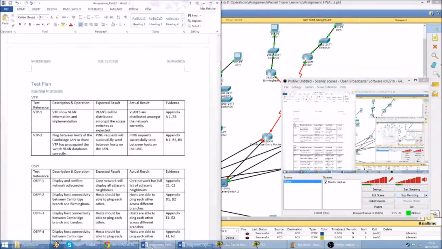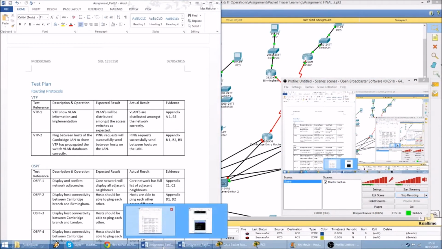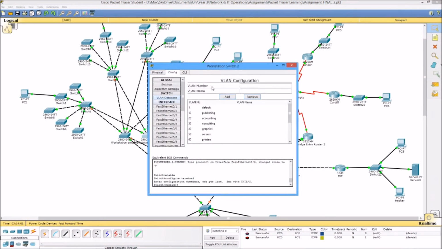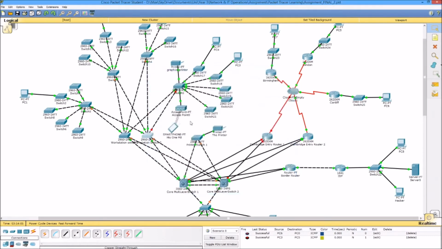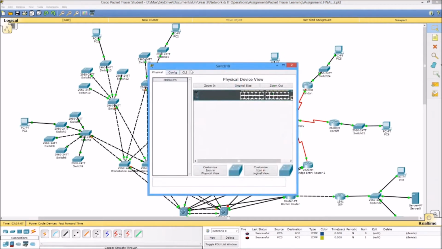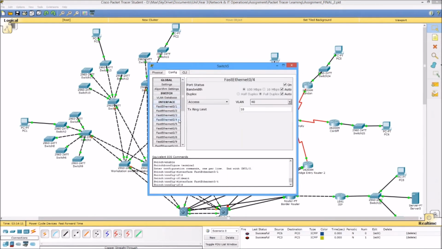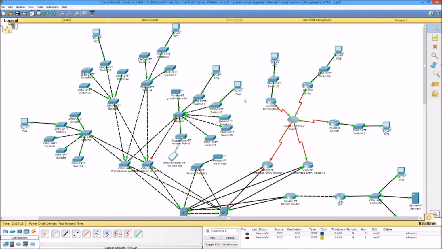Now VTP2, which is a quick test to demonstrate that the VTP has propagated the VLAN databases correctly, and that you can ping between them. So we can see from looking at these that in the VLAN database they all have the information about each VLAN, and the access switches propagate their respective VLAN out of their fast Ethernet ports. So we can see that a machine in VLAN 40 can ping a machine in VLAN 30.